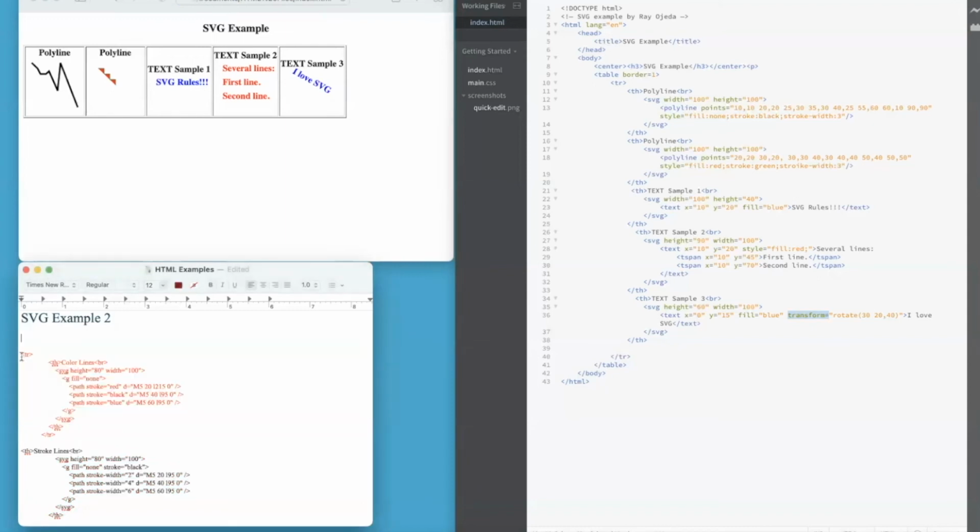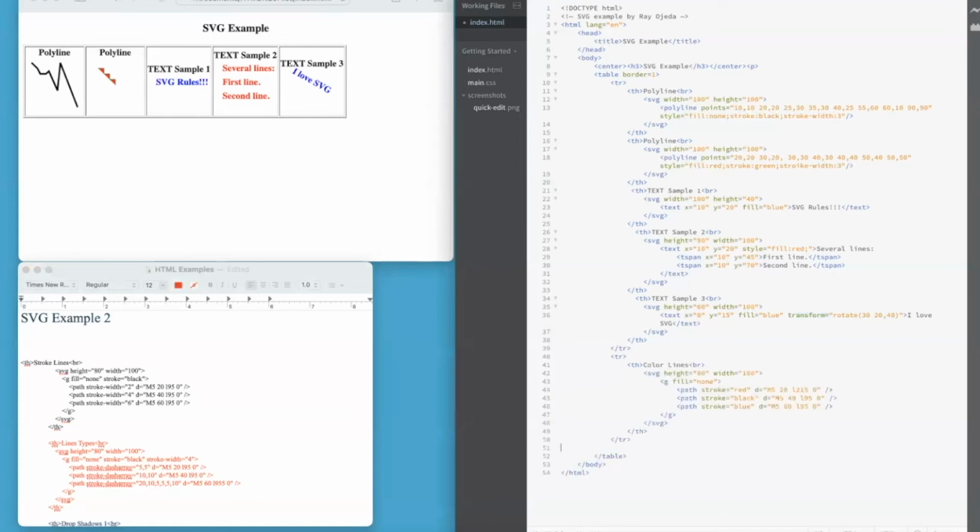Now we're gonna go to the next line. Now we're gonna move to this line over here. So now I put this TR here. This one's a little different. Now I'm gonna do color lines. Here's my height, my width. There is no filling on this one. Now notice I'm now using the G here for graphic.